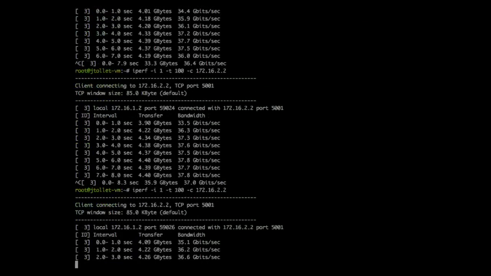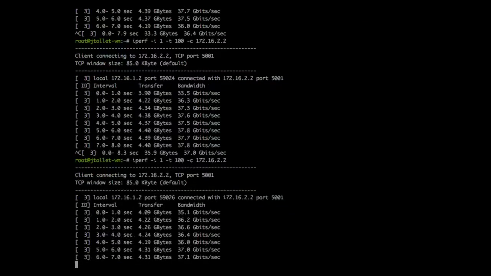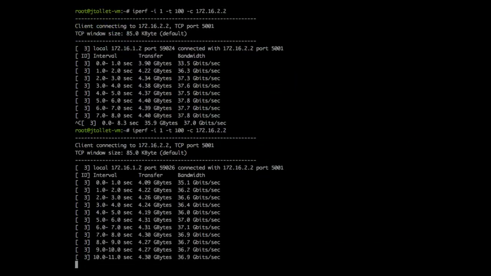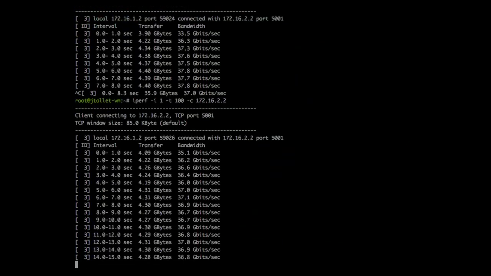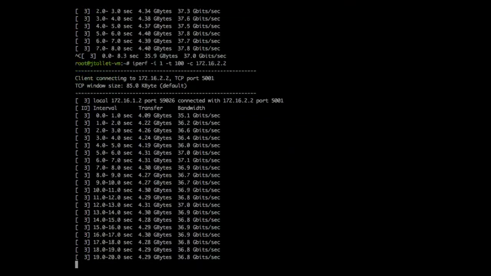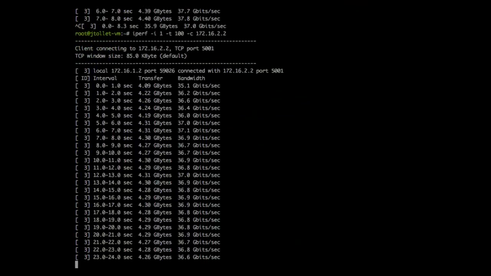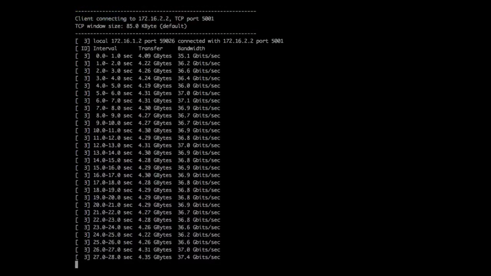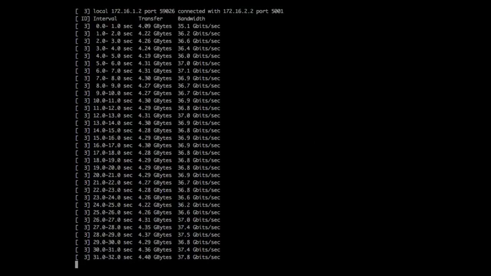So iPerf, 2 regular Linux containers running iPerf. This is not a bare metal server. Actually, this is a VM, right? So I have 2 containers in a VM, running in VMware, if I remember correctly. And these 2 containers can do, with a regular TCP connection with VPP in between, like 37 gigabit per second. So that's cool.